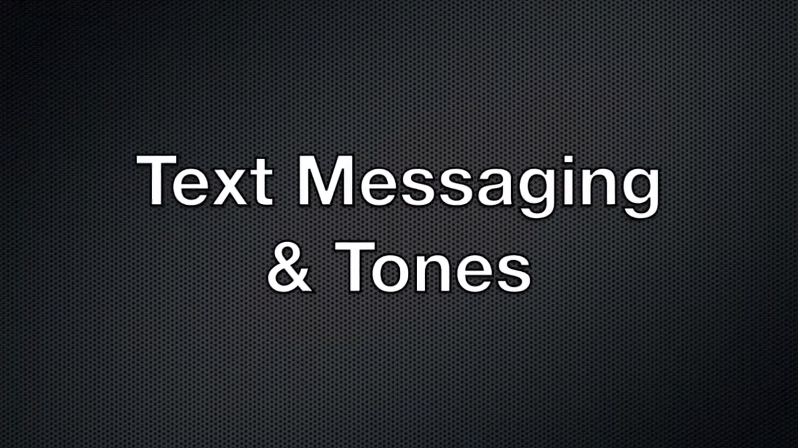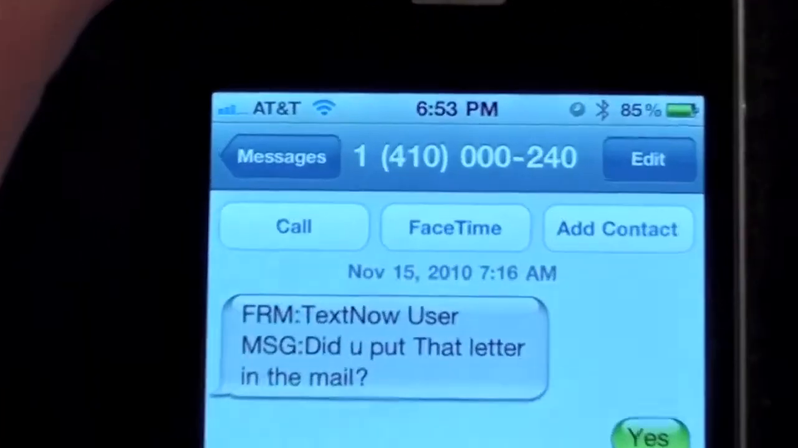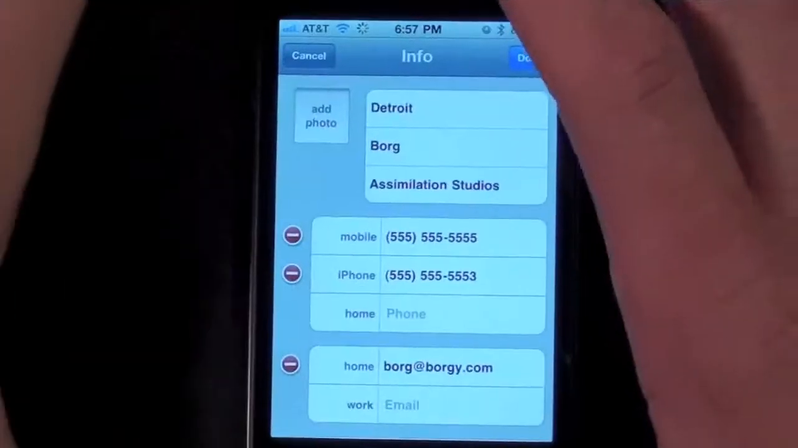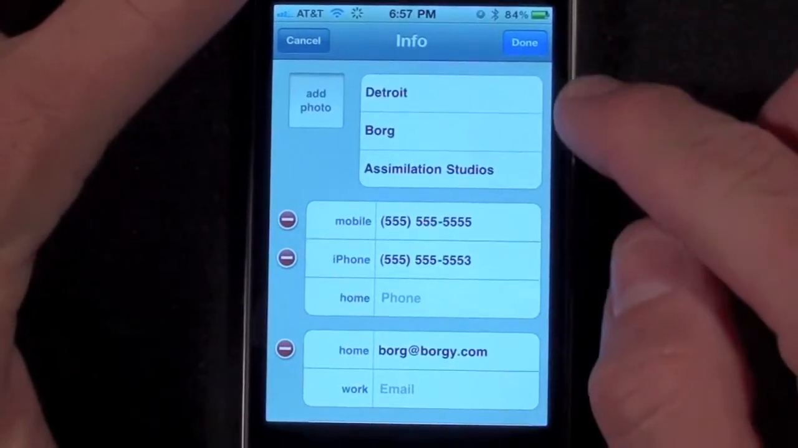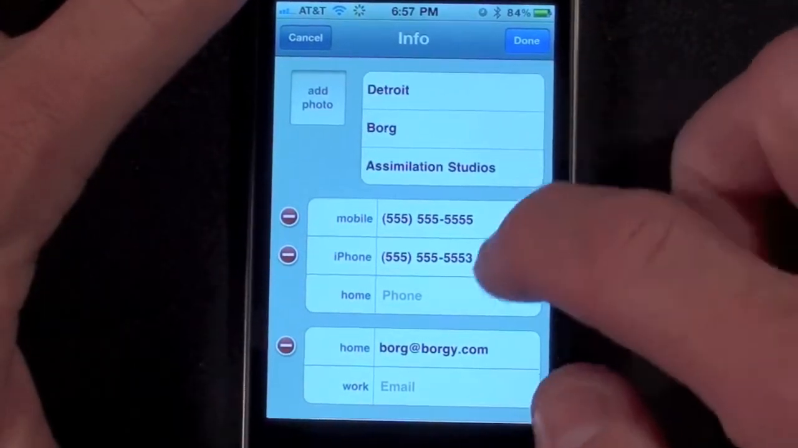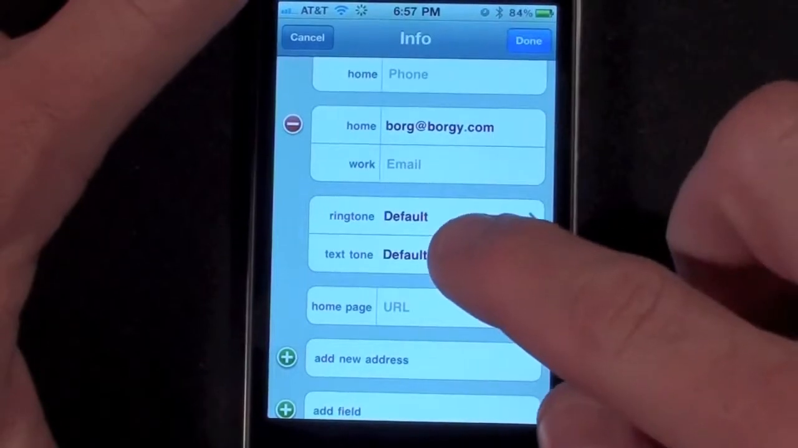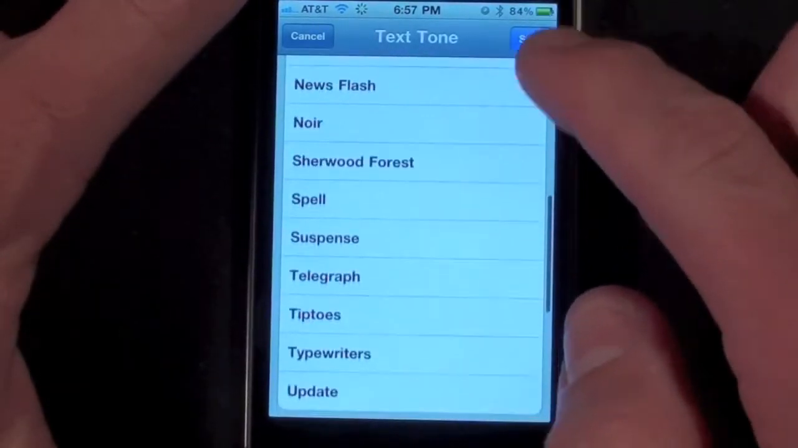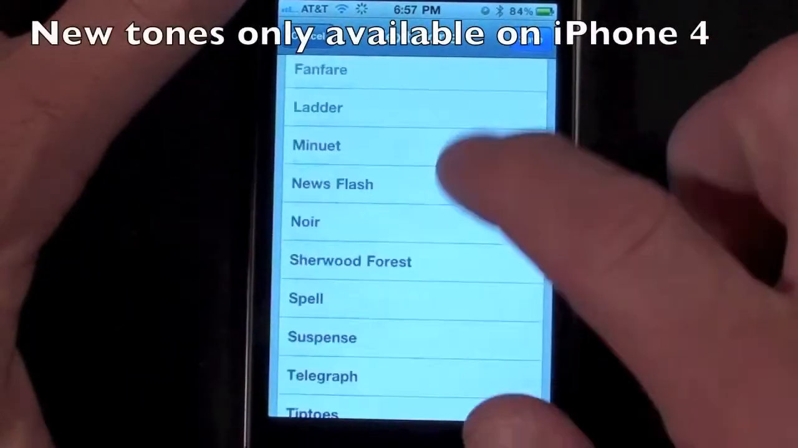Text messaging has also gained a FaceTime button, so if you want to place a FaceTime call to somebody who has sent you a message, it's now much easier. Now I've created a fake contact to demonstrate the next feature, which is customized text tones. In this case, we can now assign a text tone to this contact. And Apple has also provided a list of new text tones, so let's go ahead and listen.